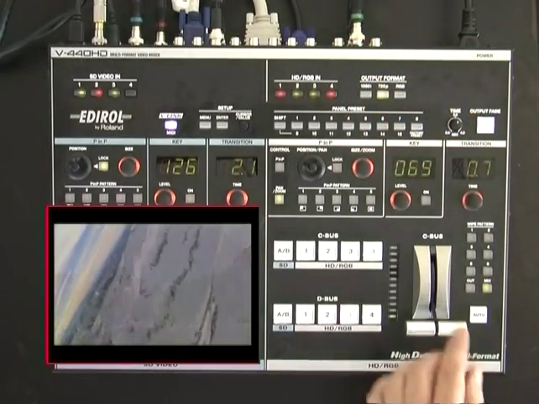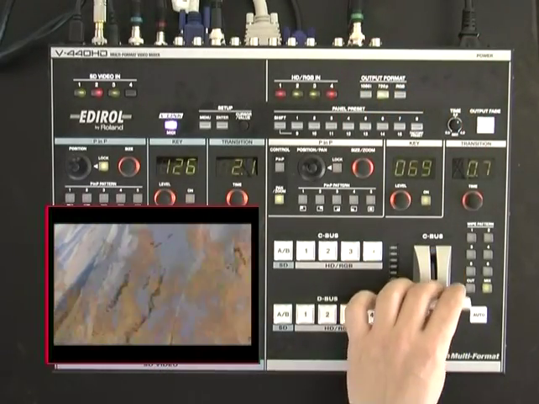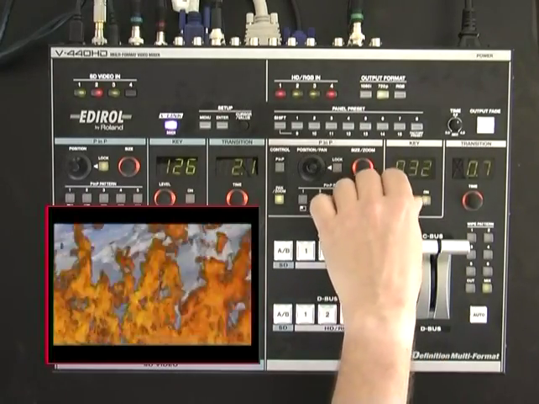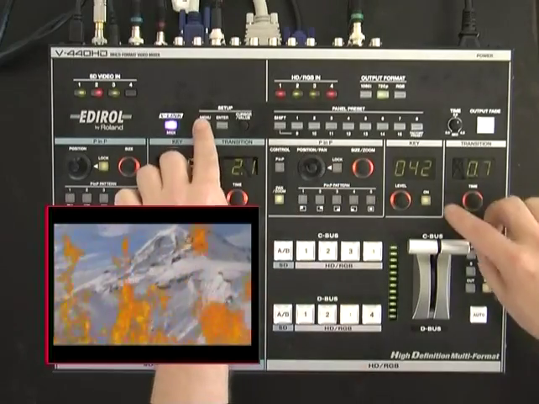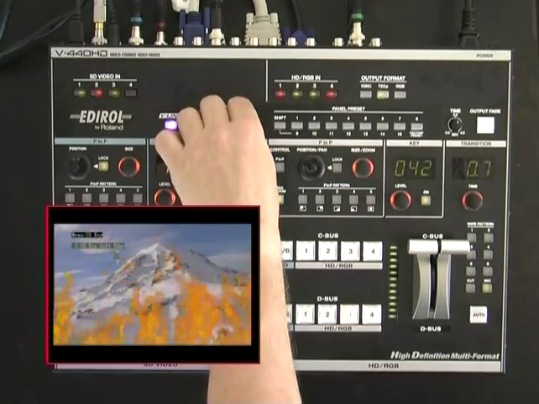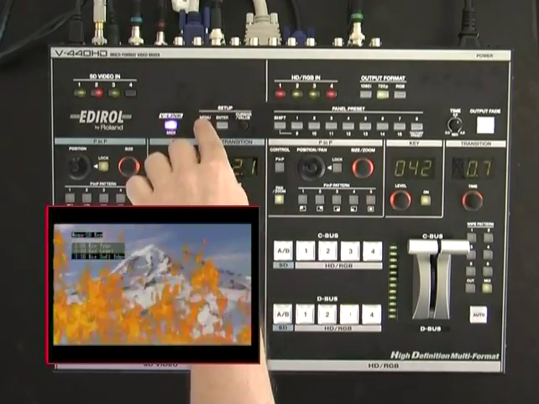Once you've settled on a key type, key your video by pressing the key button on the SD or HD section. The key level knob will adjust how much keying occurs in your video. The V-440HD menu will give you some additional controls, such as soft edge, which can help reduce the harsh edges that may appear on your keyed video.